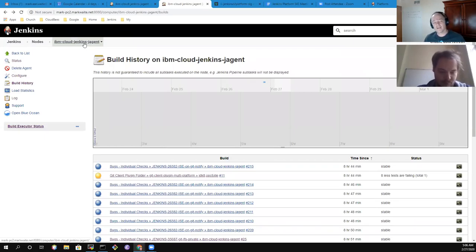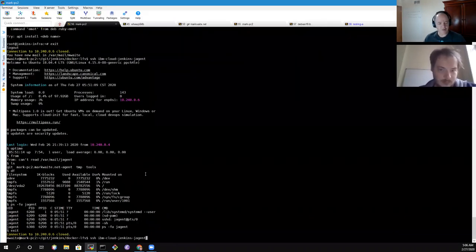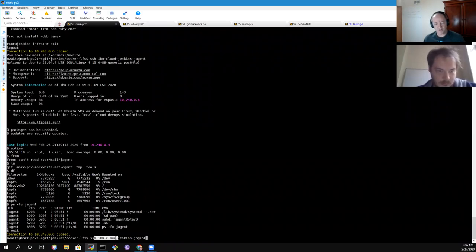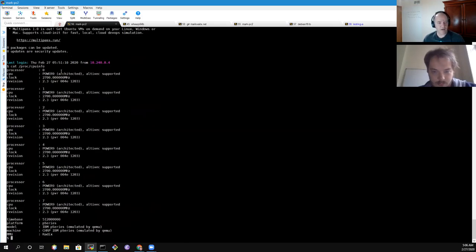Now I've got an issue right now, though, that the agent is currently disconnected. And I don't understand why it's disconnected, because I am still able to SSH into the machine. So this is me doing SSH to IBM Cloud Jenkins agent, following the instructions that were provided. And if we look at proc CPU info, you'll see it's a Power9 architecture, and there are 8 cores. That's a little weird. Why you're getting disconnected, especially when you can SSH still in. Wonder if it might be a firewall rule that might have got added or something.